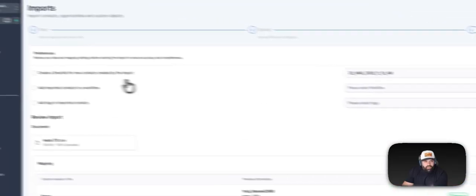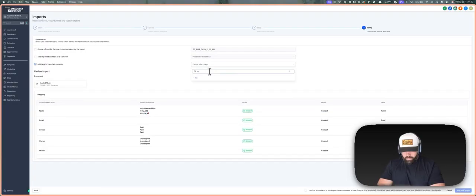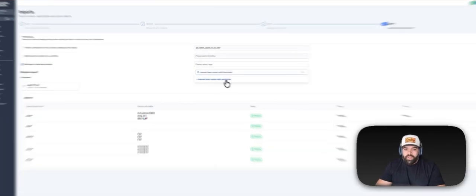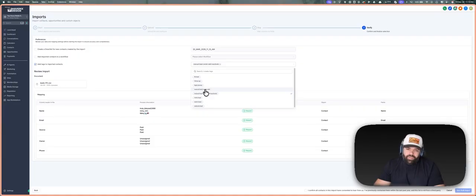So let's see what we can do. Add tags. This is going to be manual, lead center add, reactivate. So that's just a little odd, but I just want to make sure because this is an ad, and so typically we would have these come in and just put them in the system, but I'm going to check with them first, but just have all these tagged that way. So we just make sure.